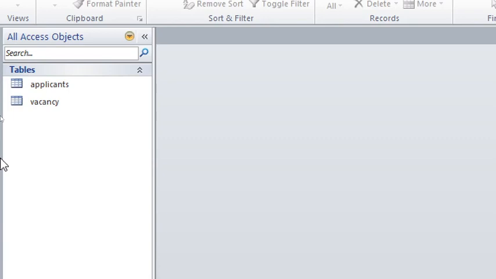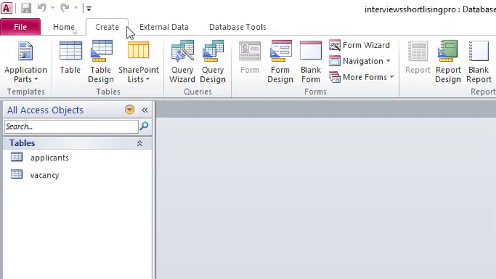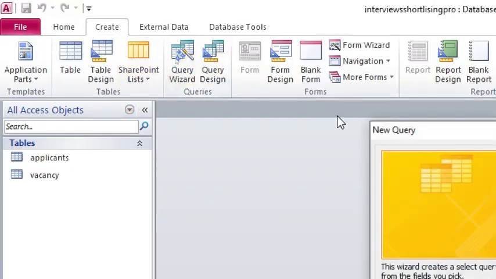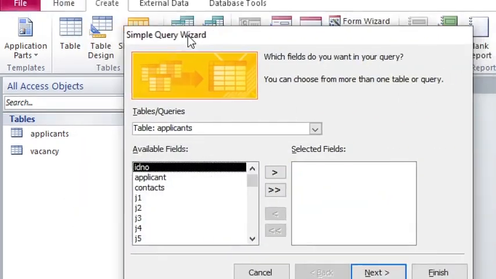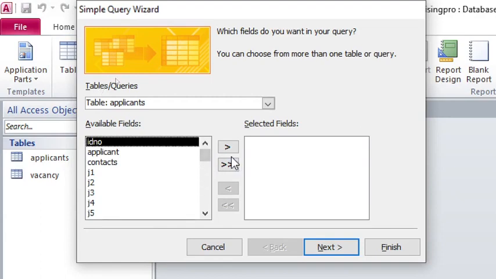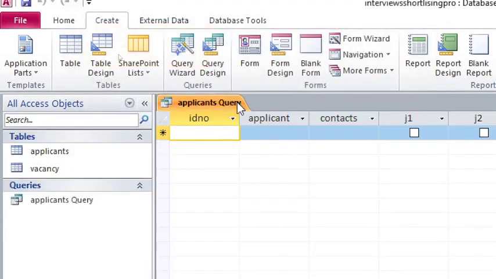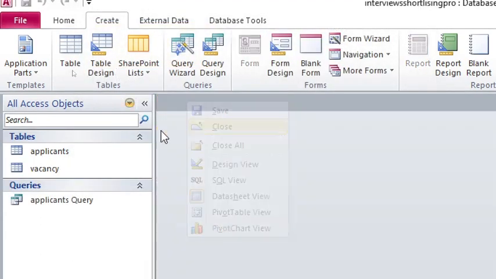Then we need to create a query. Go to create, then query wizard. We need to go to OK. We want to send everything to the right hand side and then finish. Therefore, you are not struggling to create that query.